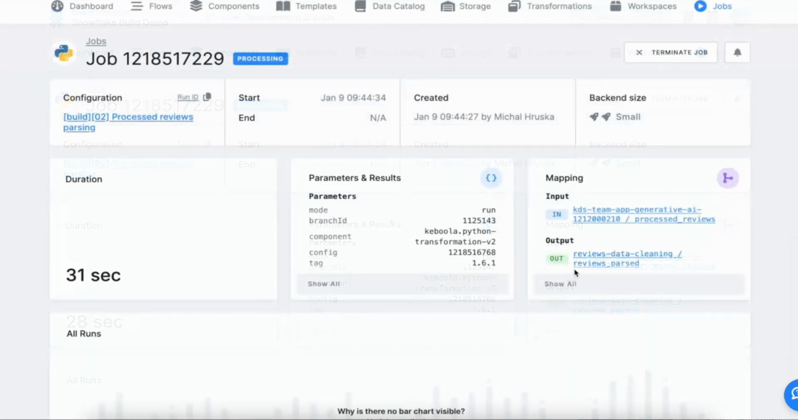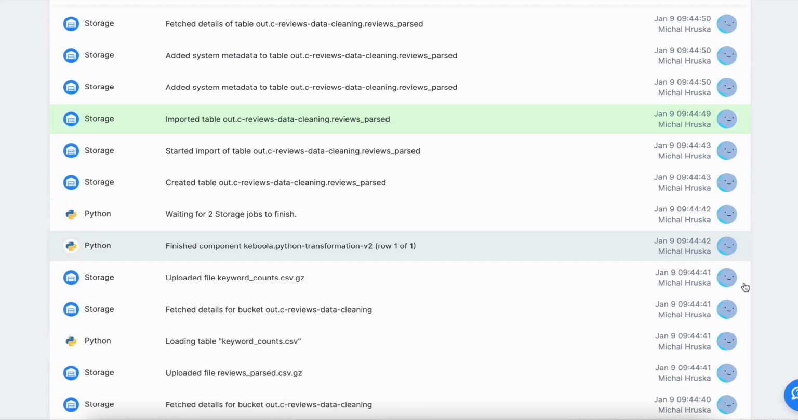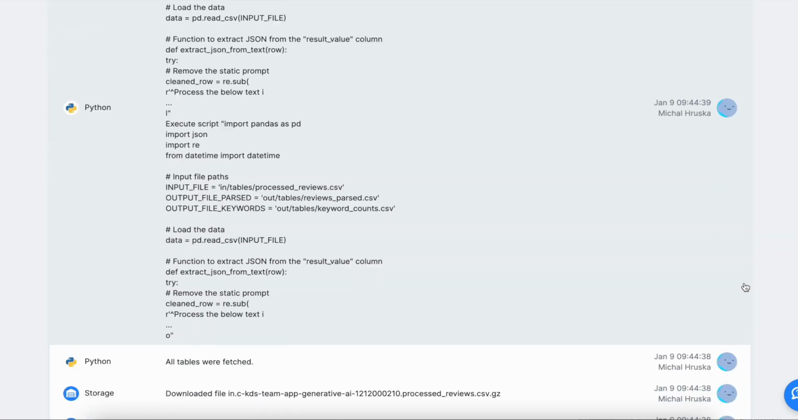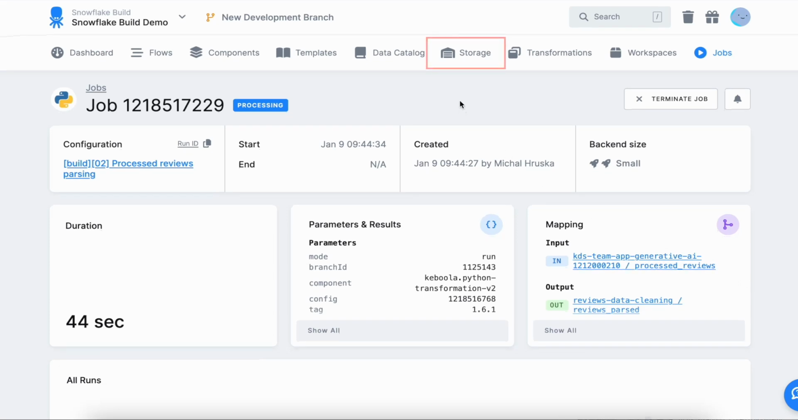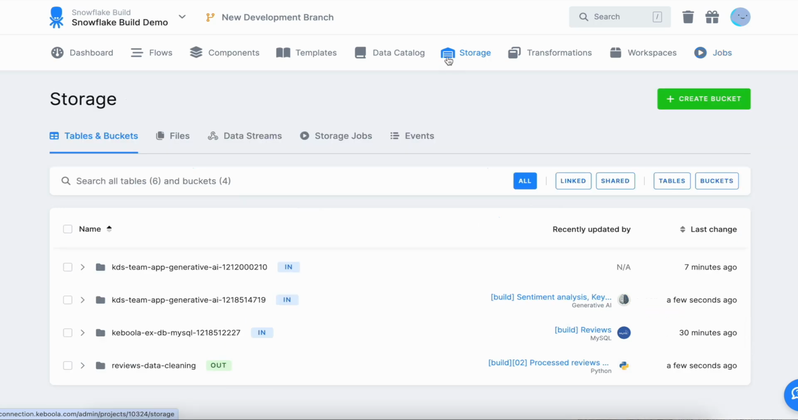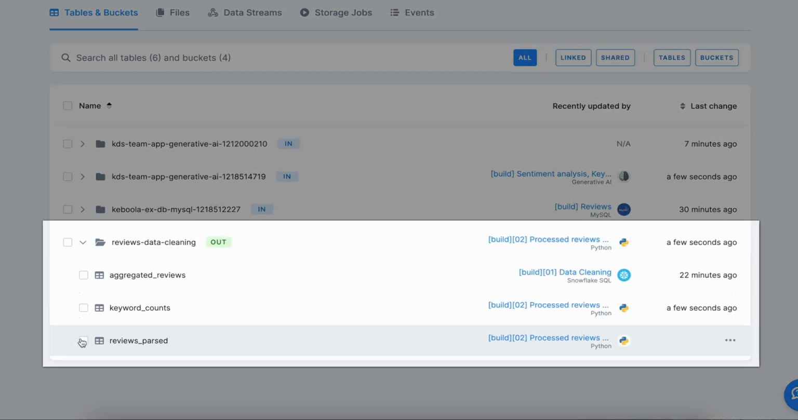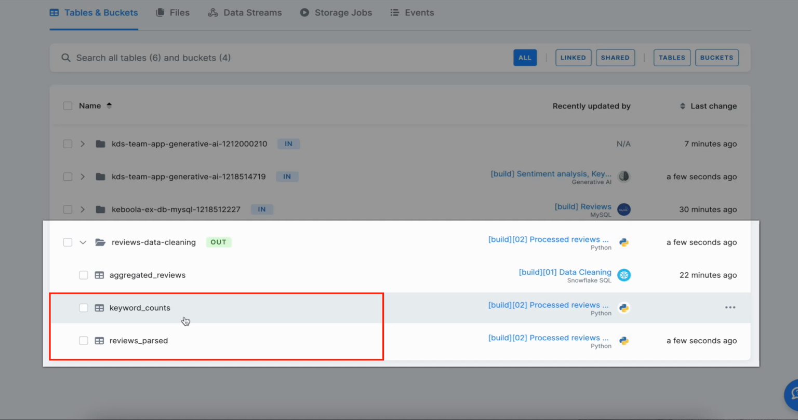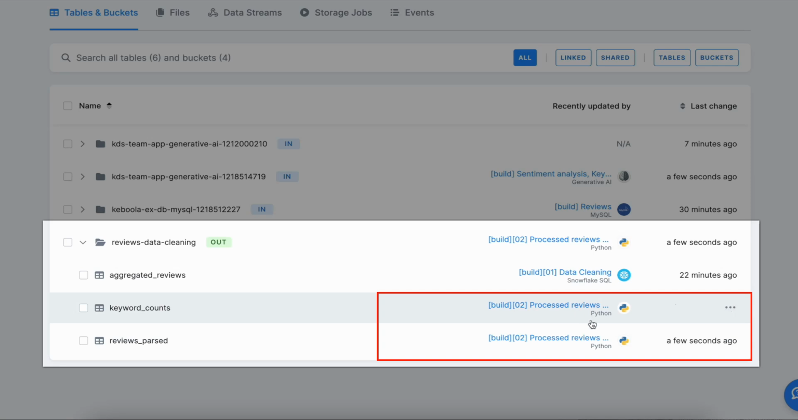Here, we can already see that the new table in storage has been created and populated with data. Scrolling down reveals the full details of the job, including everything that was executed within the transformation. However, let's not focus on the job details for now. Instead, let's shift our attention to storage to verify that the tables we created are located where we expect them to be. Expand the Reviews Data Cleaning bucket, which, as you may recall, is where we specified the output tables to be saved. As you can see, two new tables have been created: keyword counts and reviews parsed. These tables were generated by our Python transformation configuration.